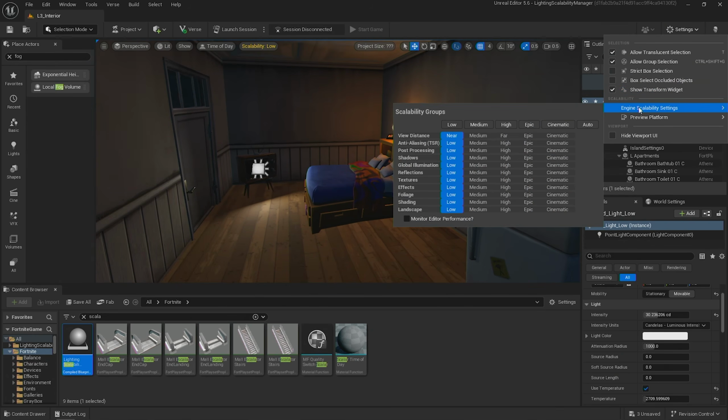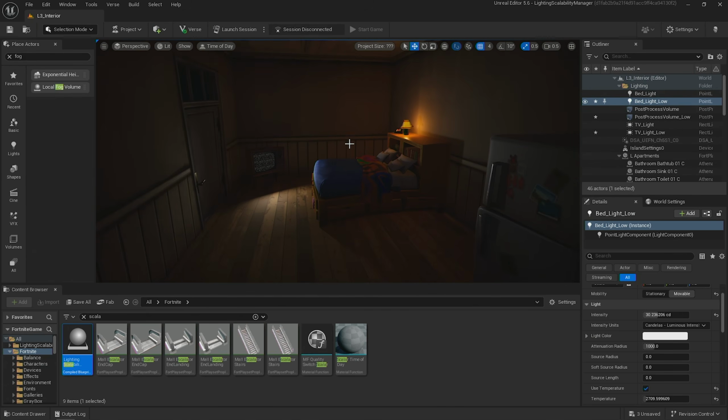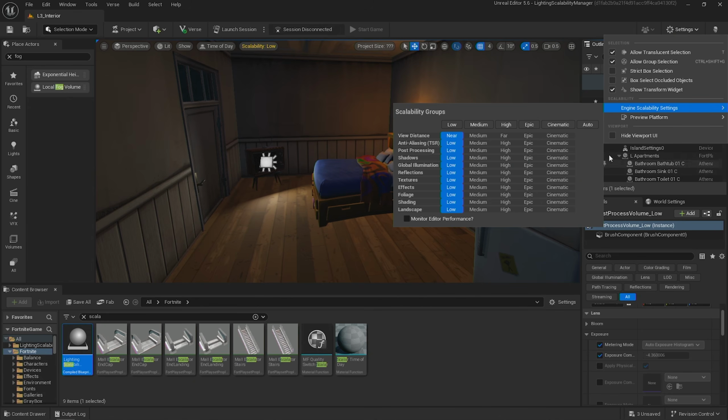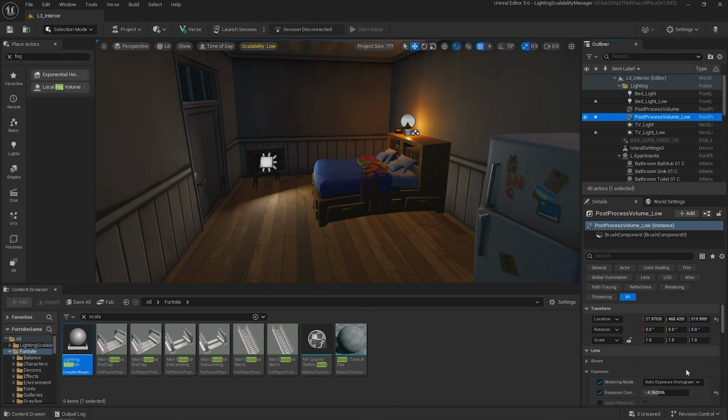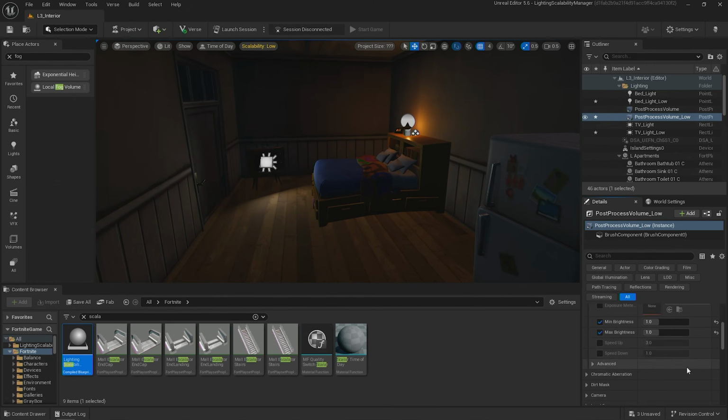Let's just do a quick comparison. If we go to the Epic settings, it's a bit darker and it's a bit warmer. So let's get back into the post-process volume in the low settings. And let's set this to something a bit darker, somewhere around there. And just to make it a bit warmer, let's go into the color grading temperature, and let's increase the temperature a little bit so it looks a bit more warm.